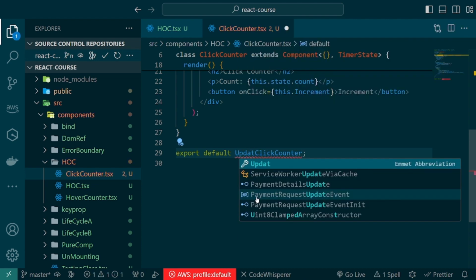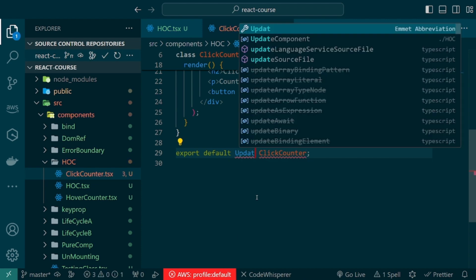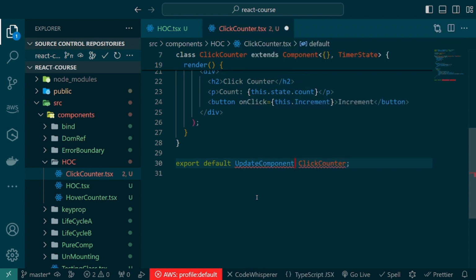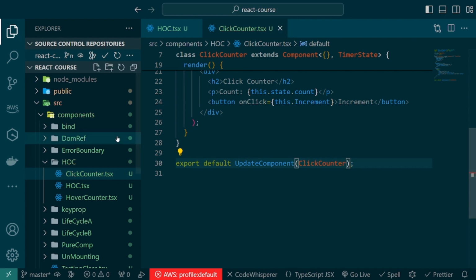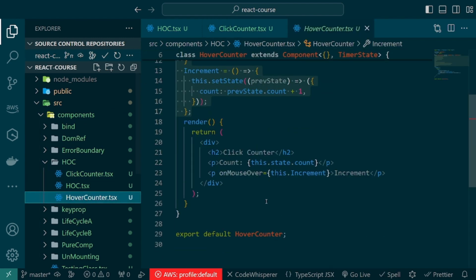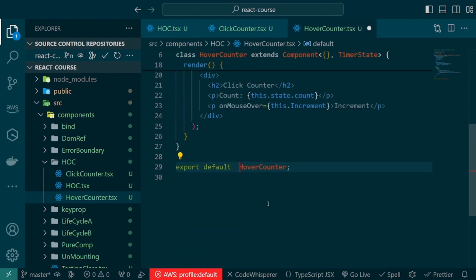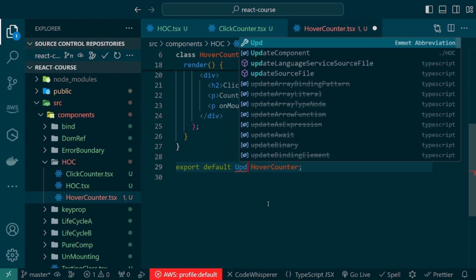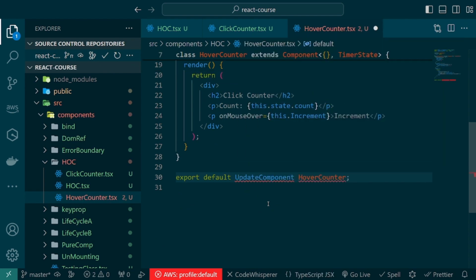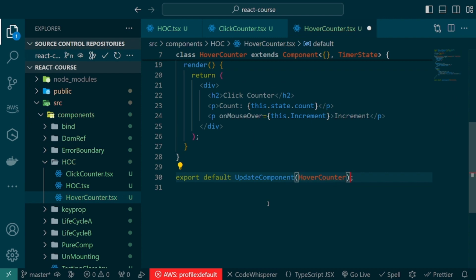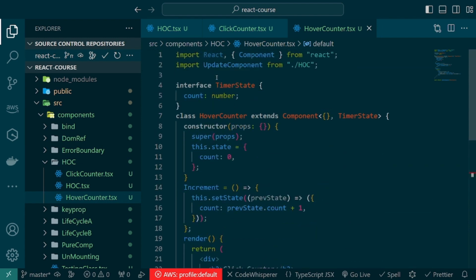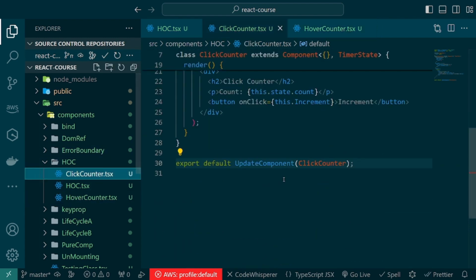So you know how to do it with the HOC, guys. Here, update component, in this one I would like to say the click counter, and then the hover counter. Here, hover counter. So here, update component. Both have the HOC; I updated the HOC.